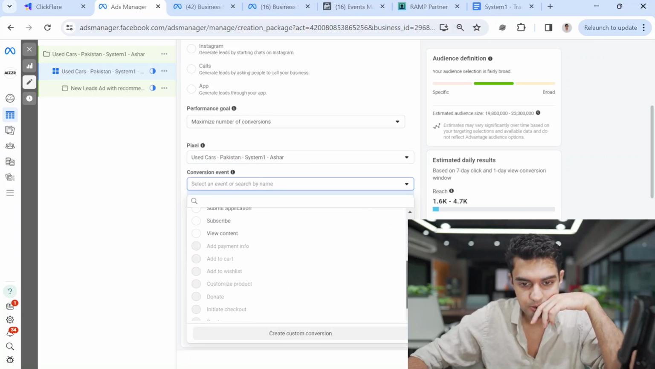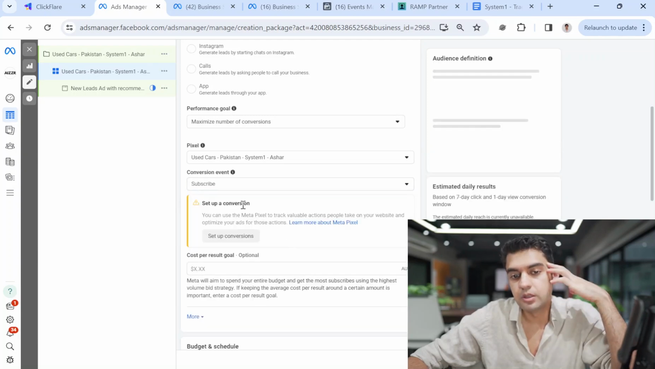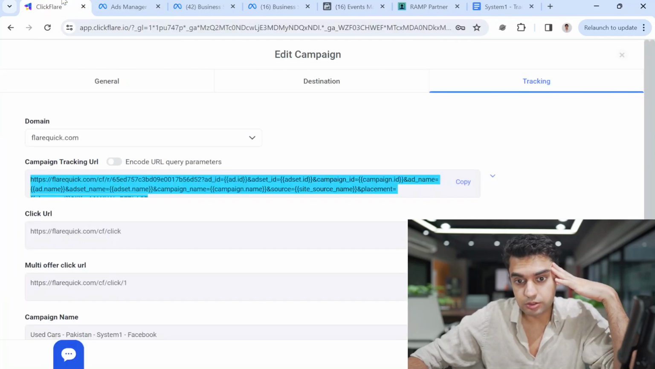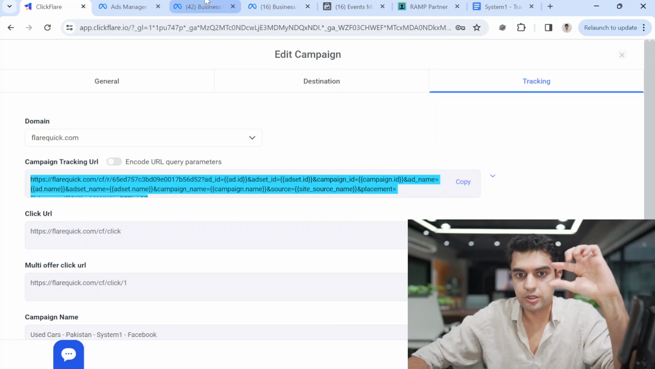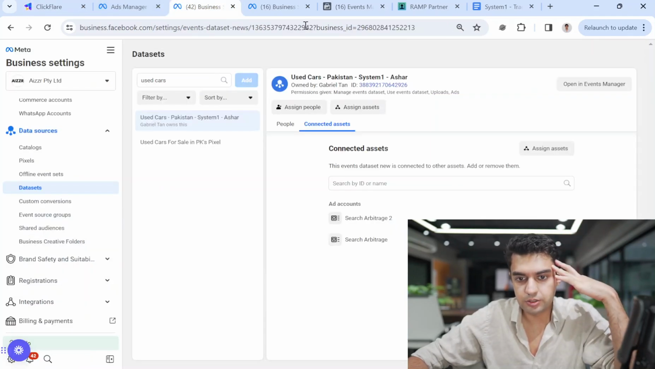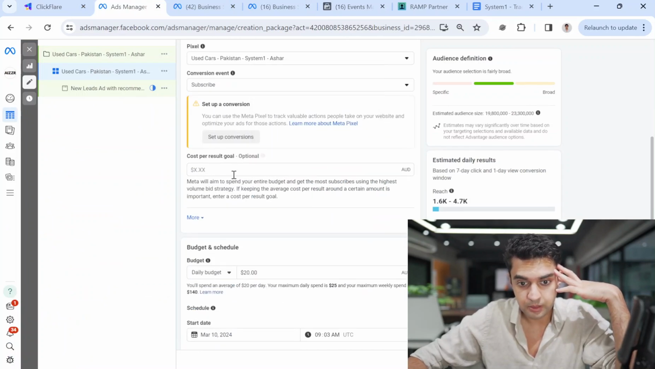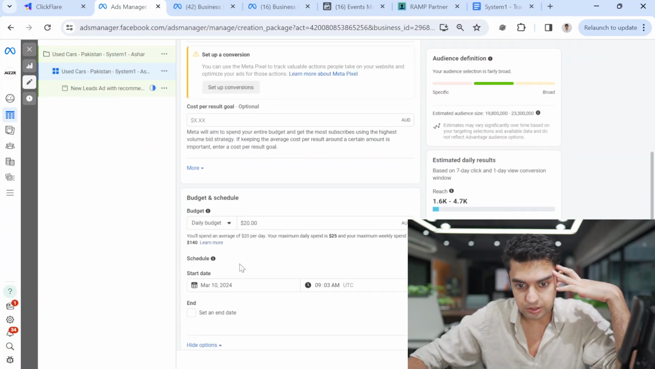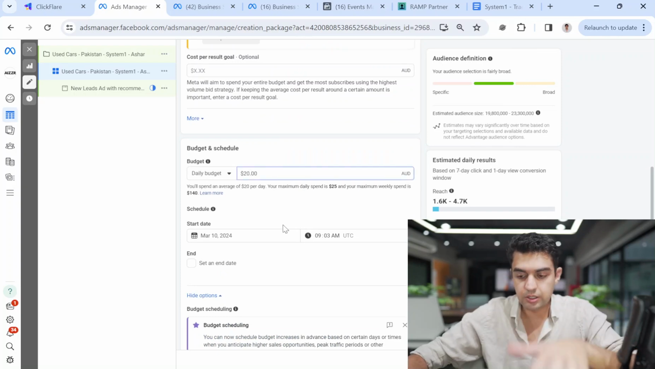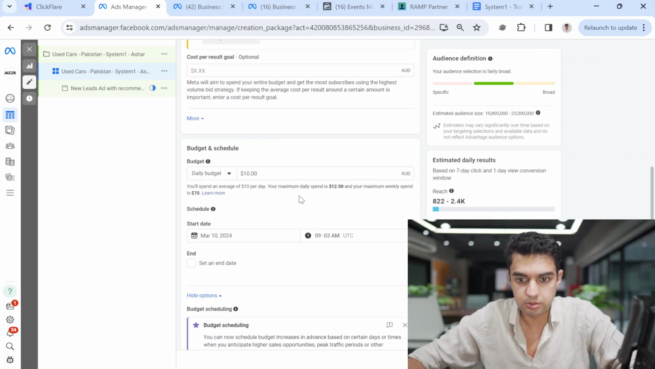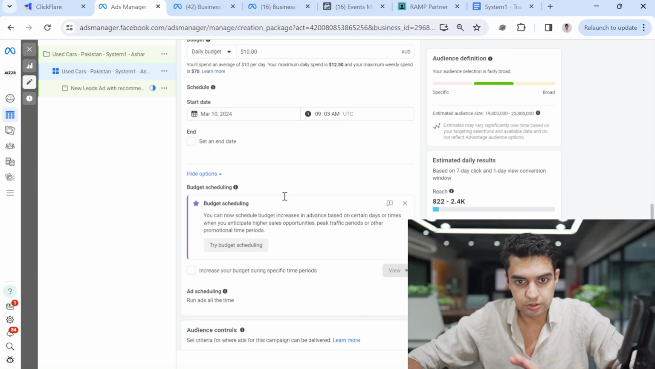Here I will select subscribe as my final click. I'm using subscribe because you remember I went to the click fair and I selected subscribe as a final click. So that's why you have to use subscribe. This is really important, conversion event as subscribe. Leave it as it is. We will run ads in broad market. Keep it at, yeah, we'll use it as $10.